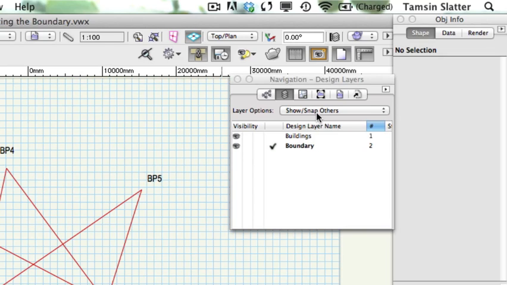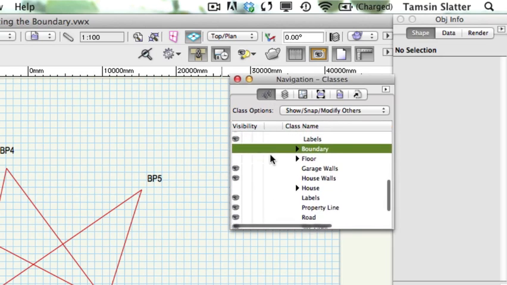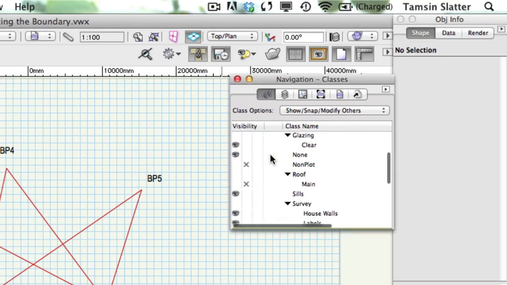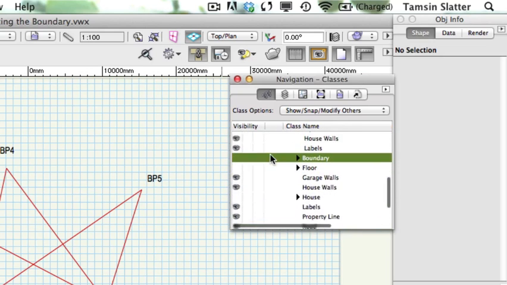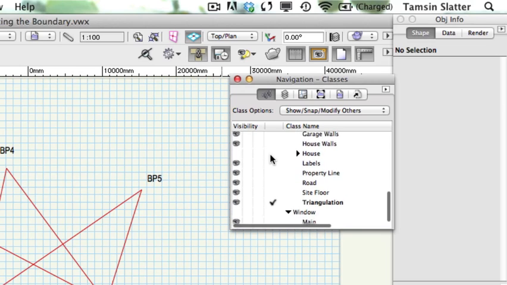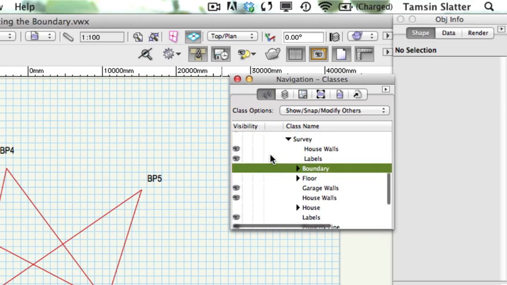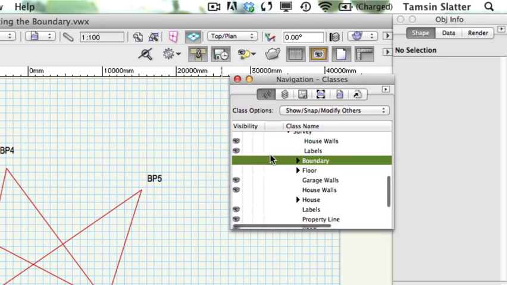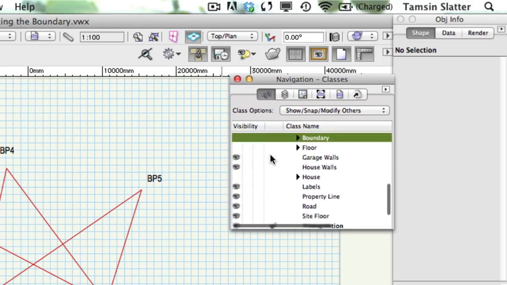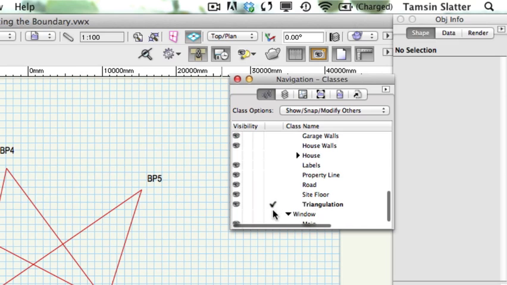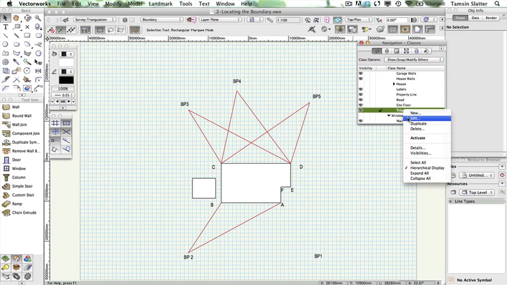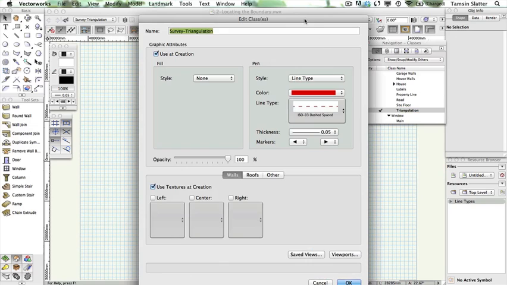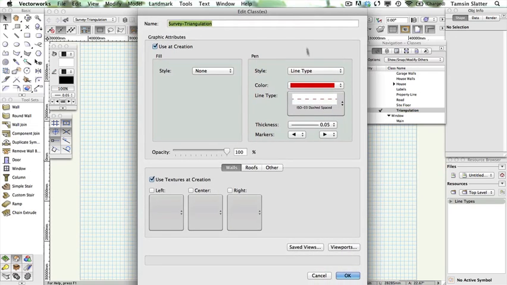Still on the navigation palette, click on the Classes button. I've set up some classes for you to use in this file. Using a system of classes is best practice as it helps to organise the objects you draw so that you and other professionals can distinguish them from one another. The active class is Survey Triangulation. Right-click on Windows or Control-click on the Macintosh and choose Edit. Note that this class has been set up with a red dashed line to make these lines distinct from others. Click Cancel.